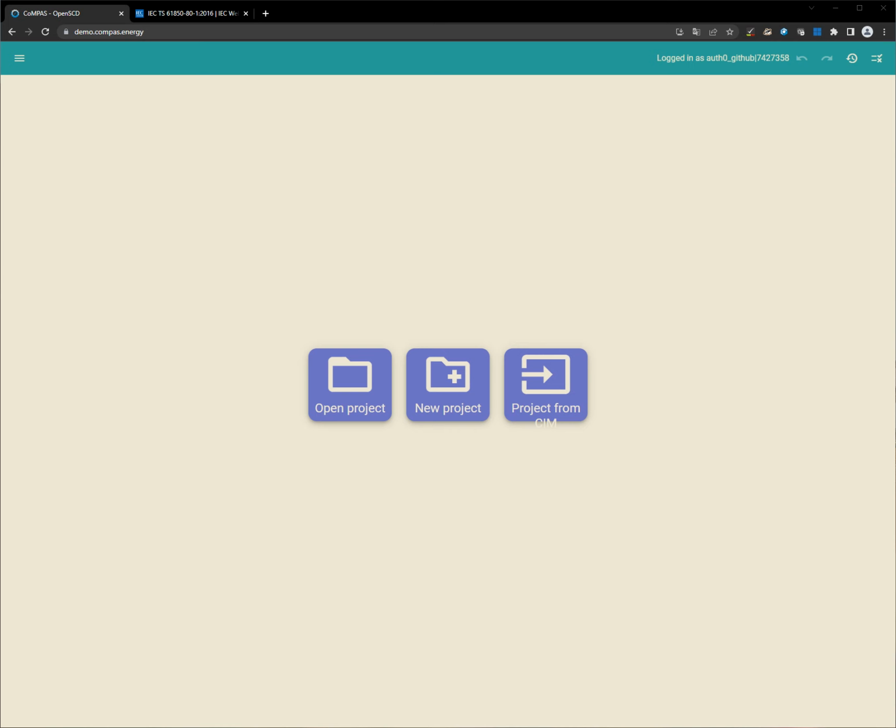Welcome to this tutorial on 104 in SCL using LF Energy CoMPAS. Why do you want to use 104? 104 is a protocol used a lot within the power industry, for example, for communicating between central systems and decentral systems. For example, SCADA systems and substations.